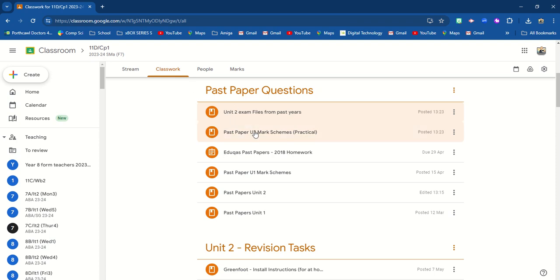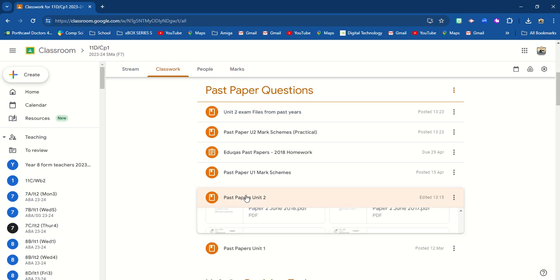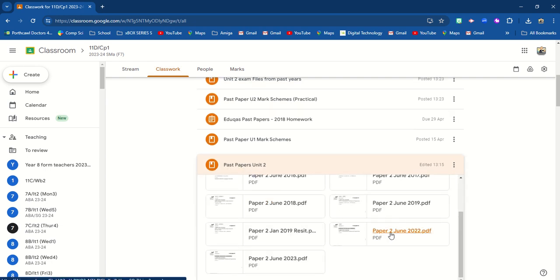Okay, so we're going to look at the Greenfoot Paper 2 resources. If you go to the Google Classroom, you've got the past papers, so you can have a look at this. We're going to look at Unit 2 2022. Again, right click on that and open that in a new tab.